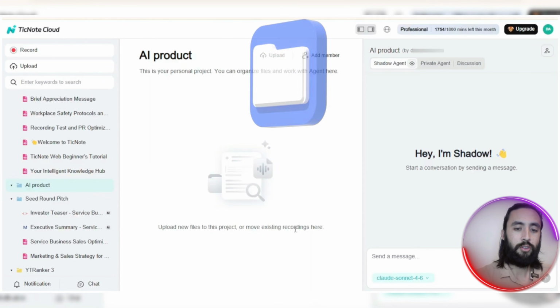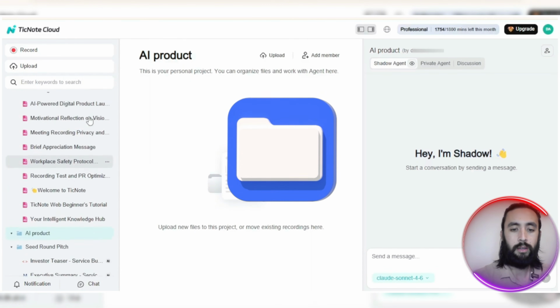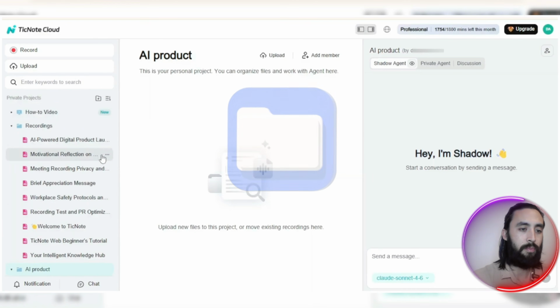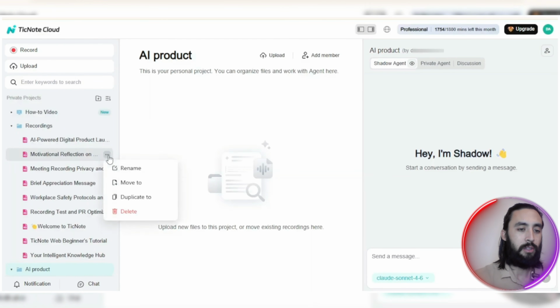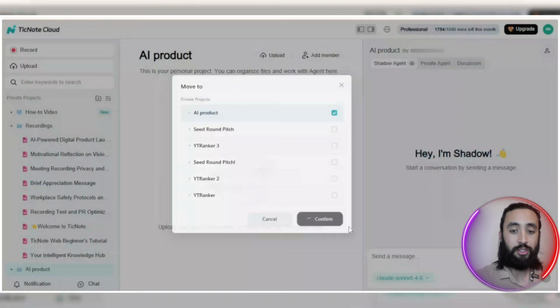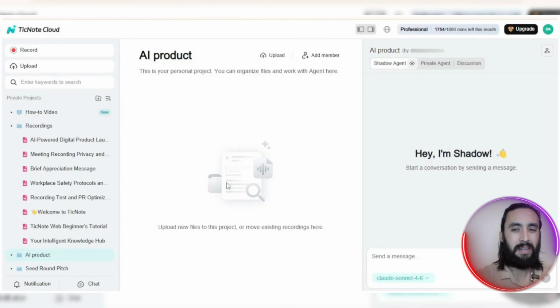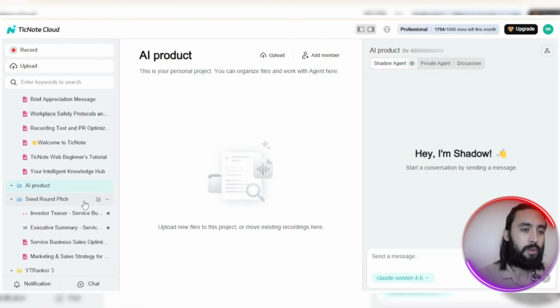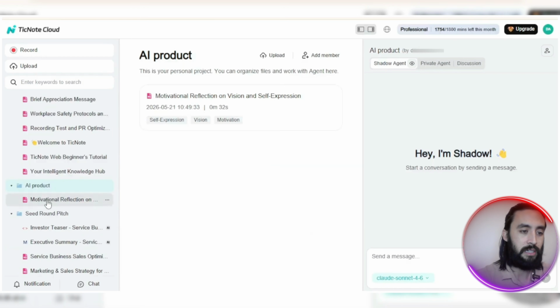Okay, so we're going to go ahead and have a crack at uploading a new file and recording right here. So we're going to scroll back up to the top, have a look at this one right here. We're going to move this one over to the AI product, which is the new project that we just created. We're going to hit confirm, and that's basically what should just quite easily drag that over. It's going to be our little file there. We can hit the arrow that brings our drop down menu, and there it is.